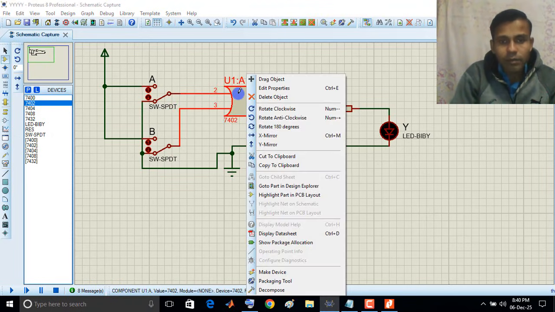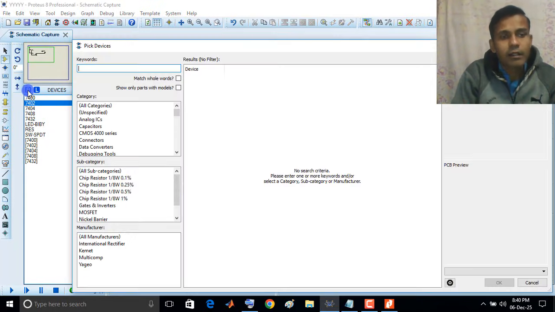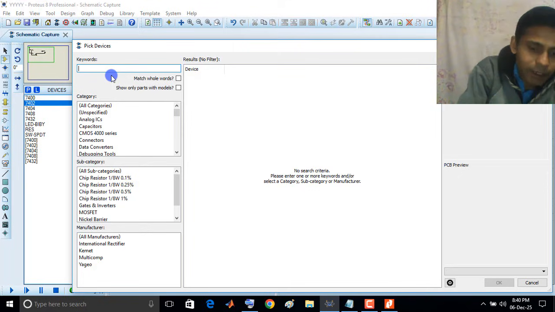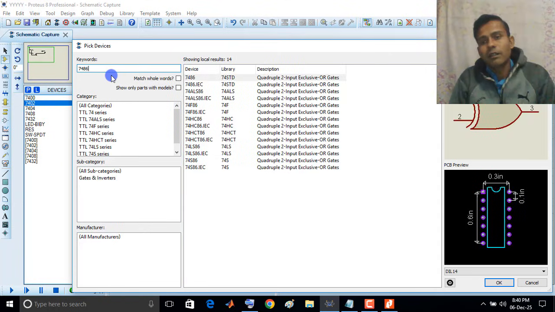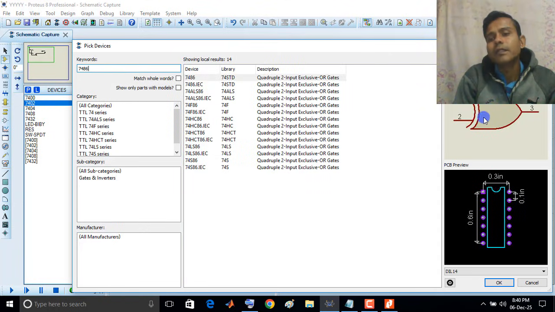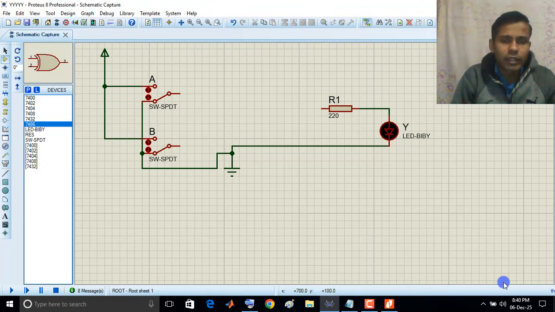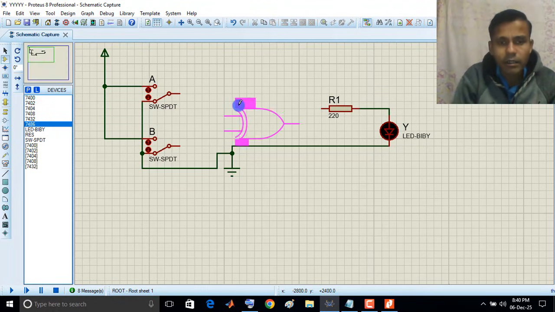So just delete the previous gate. Now you need to pick up the XOR gate. So what is the IC number? 7486. You need to remember this, 7486. Okay, so you are able to see this is the symbol of the XOR gate. Click on OK. Otherwise you can just double click it. Instead of clicking OK, if you double click, it will come up again.